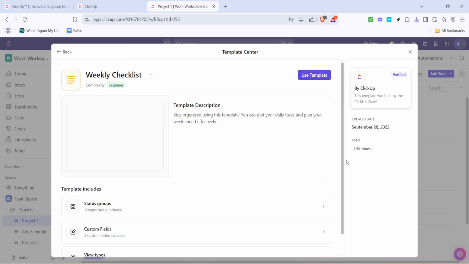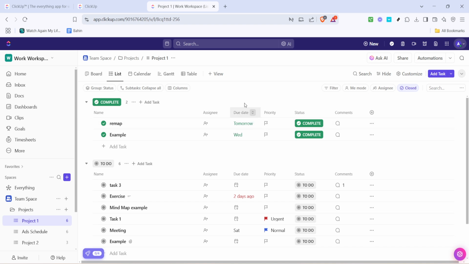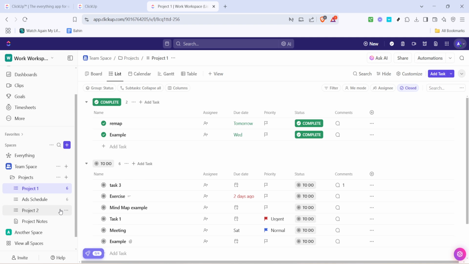After you've chosen your desired template, you'll see a Use Template button. Click on it, and the template will be ready to be customized. At this point, you can rename it according to your project or team's specific requirements, perhaps something like Project Launch Checklist or Monthly Review Tasks. Once renamed, you'll hit Use Template again to confirm. The newly created template will appear in your workspace. Click on it to open.